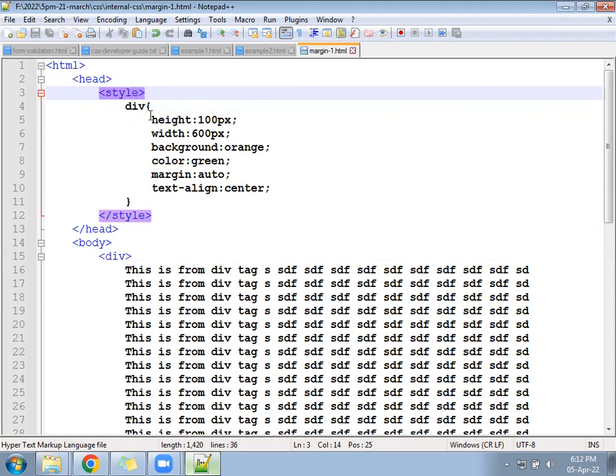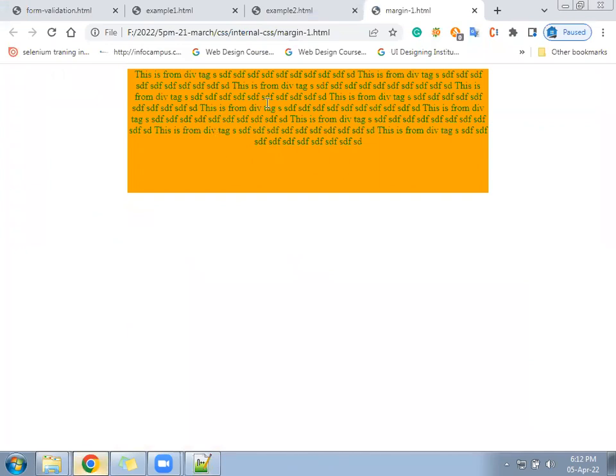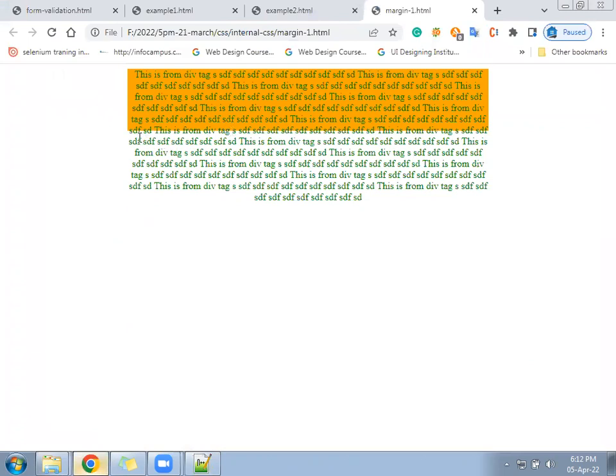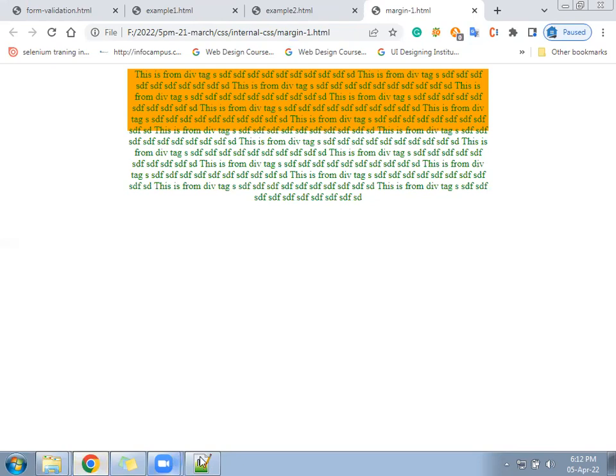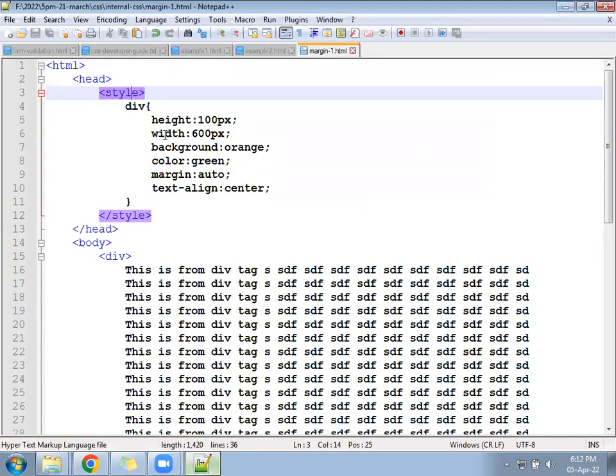If you decrease the height, you don't have to type much text. Okay, in a small text only see. Content went outside. So first concentrate on the point where what we have written, margin auto.